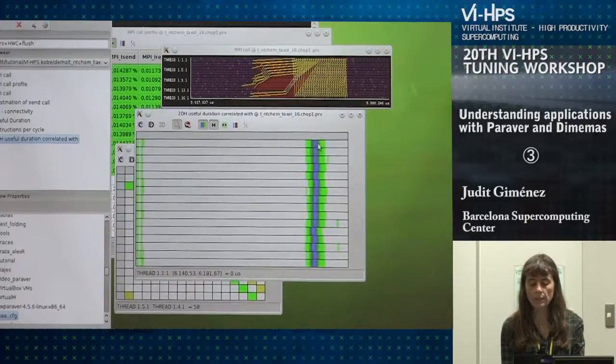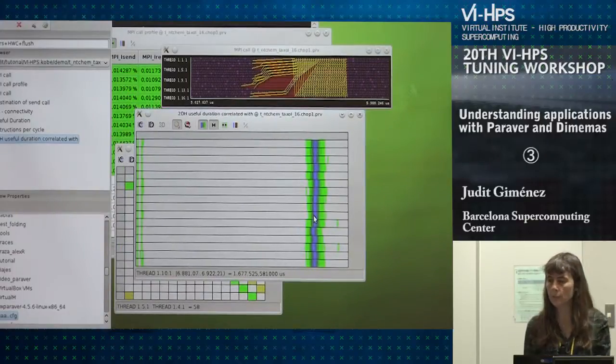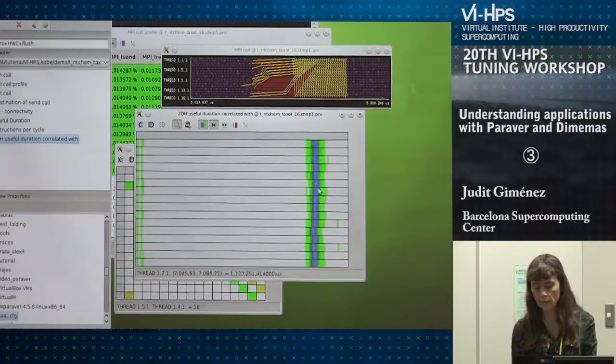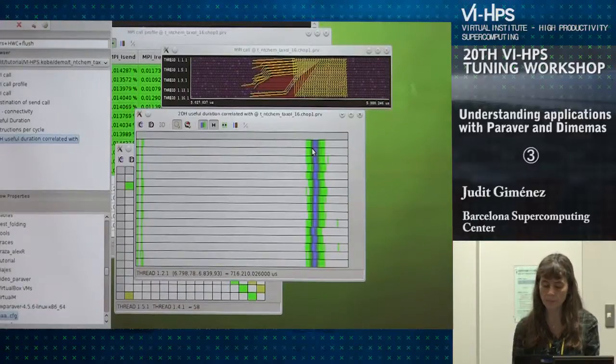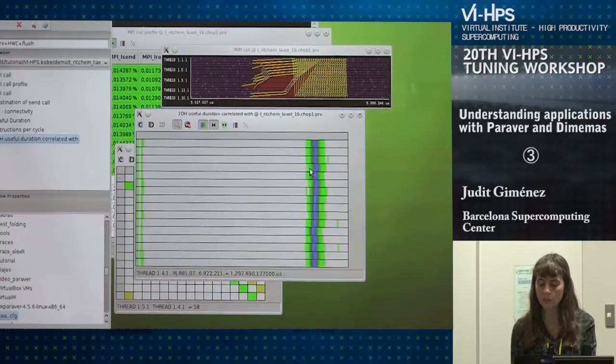So what I see is, as I said before, darker means more important. I see some variability, some small variability. Let's say it's not a vertical line, but it's neither a clean vertical line. Okay, so there is some variability for the different processes. And within the same process, there is variability in the durations.